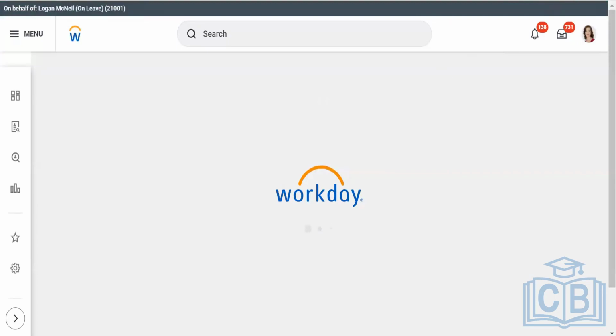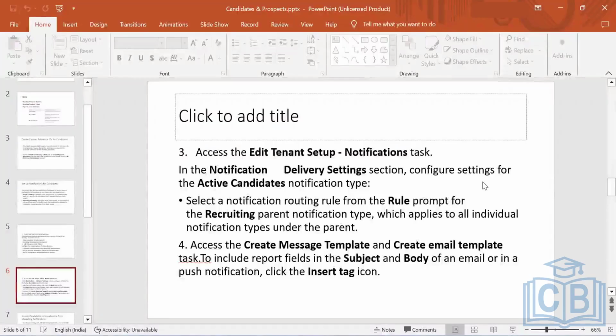Okay, it works. It's easy. Whenever you have a tenant, you can just go to edit tenant setup for notification. In the notification delivery section, there will be one tab called recruiting. You need to go to that recruiting tab.